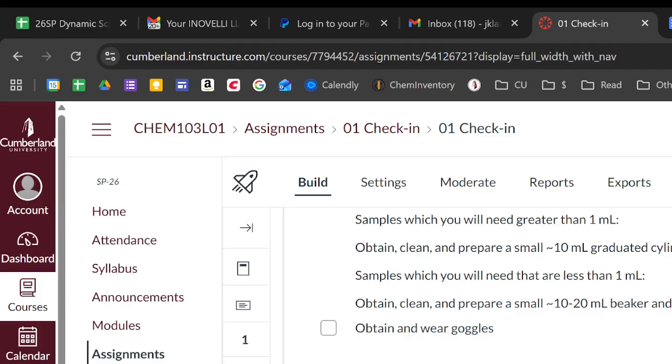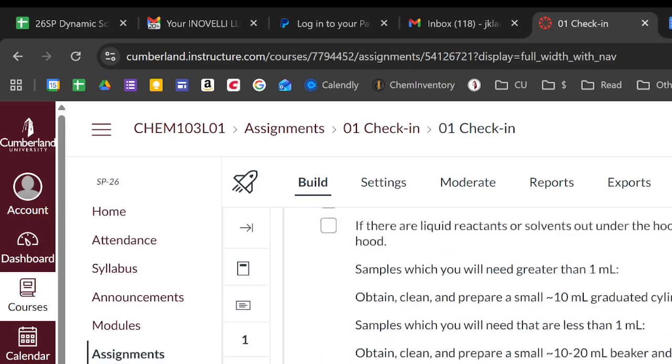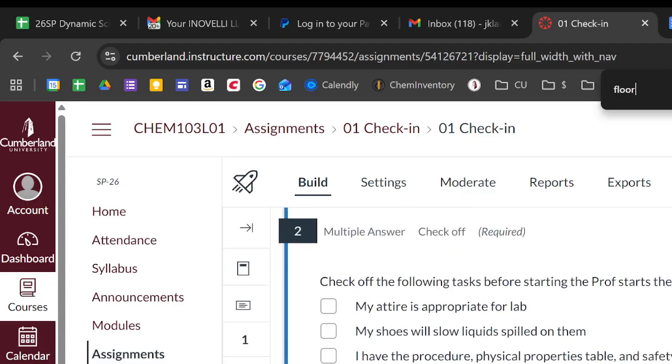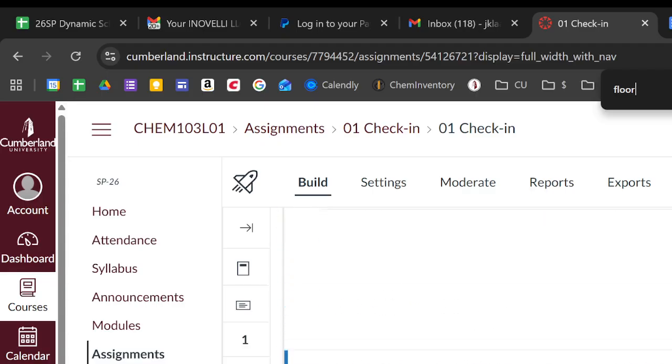Now, this right here, you're going to click that, and that's where you'll take the picture. We're going to do that today. So get this assignment open, go through the checklist, make sure all your glassware is there, take a picture of your desk. You will notice there is a portion in here that is sweeping the floor. Oop, I need to fix that. Oh, that's at the checkout.